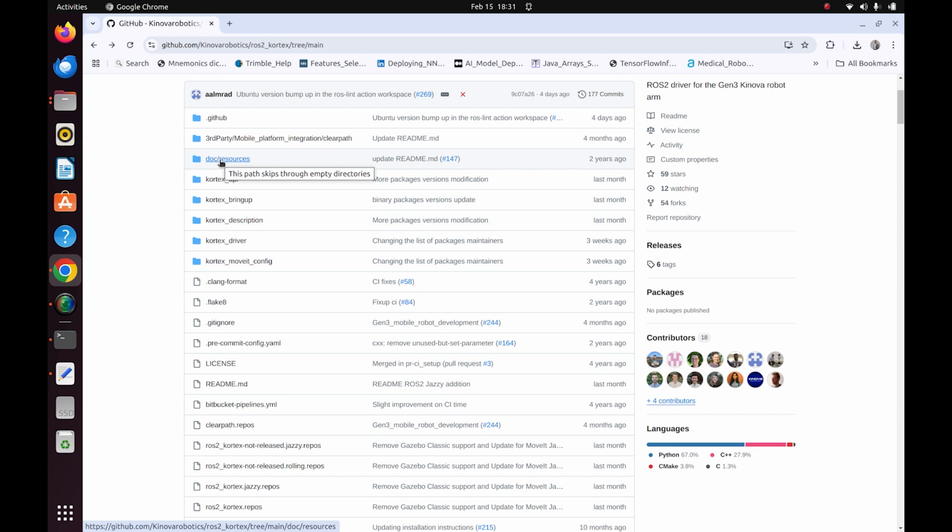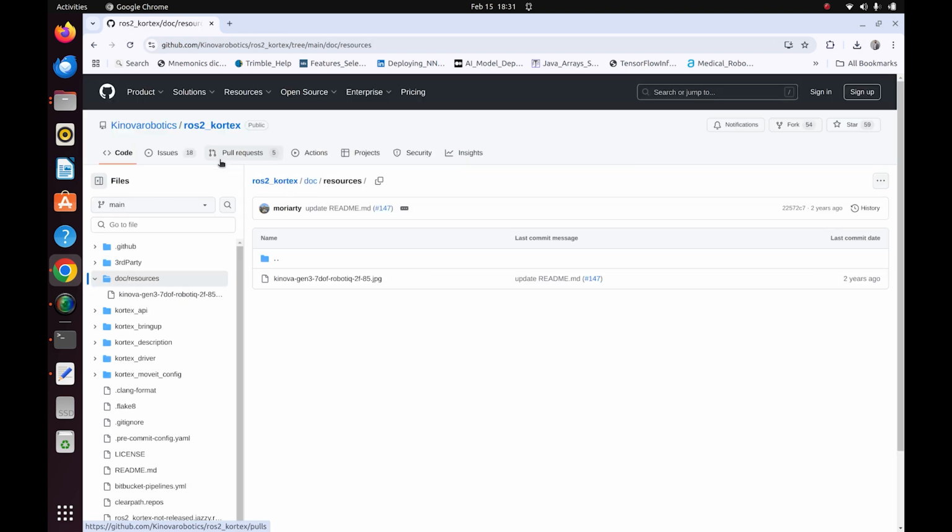Now we have the doc directory, and this will include the different documentation files regarding your project. This can include reports, and this can include images that document the work inside your project.